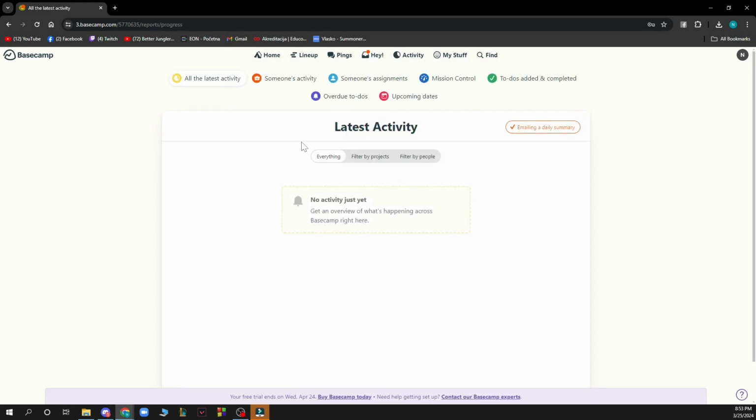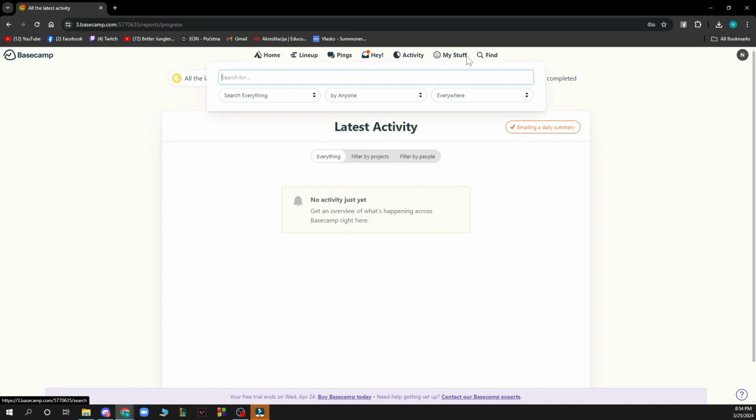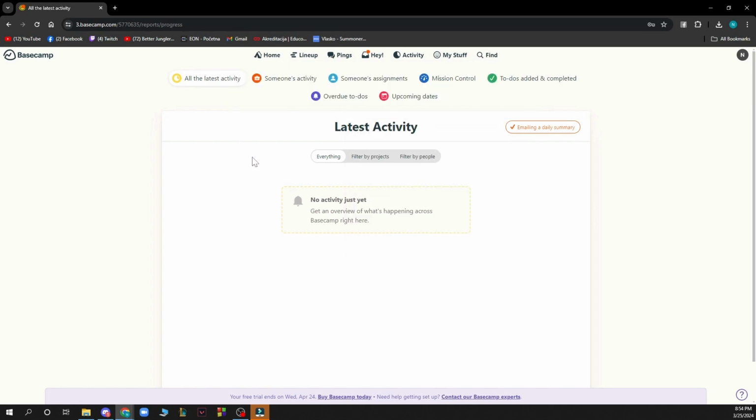We have activity, where you can see your latest activity, and you can see everything filtered by project and so on. You have your stuff, so you can see your assignments here, your bookmarks, your schedule, your drafts, your recent activity, and your boosts. And we have your find, where you can go and search for stuff.